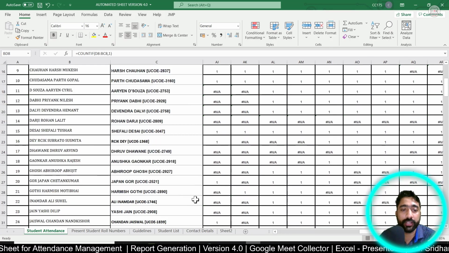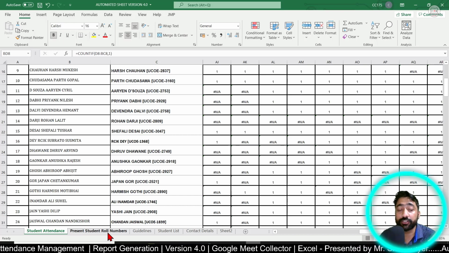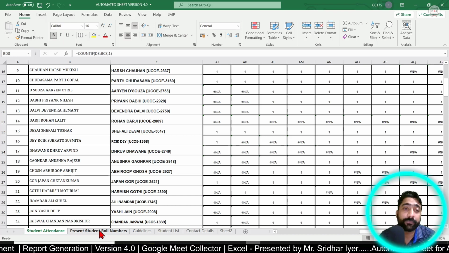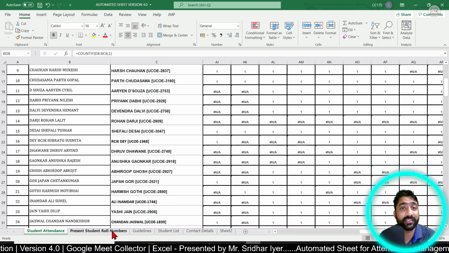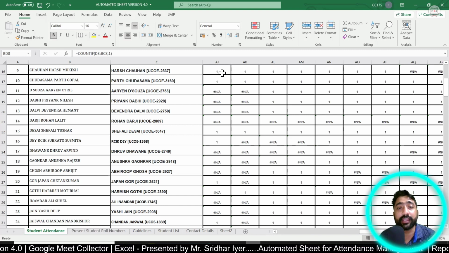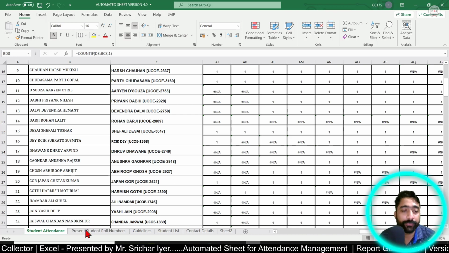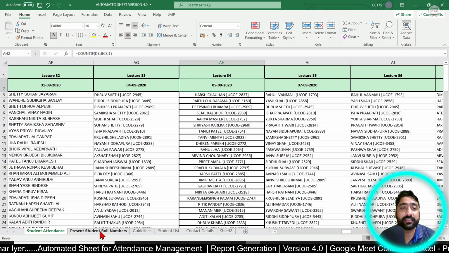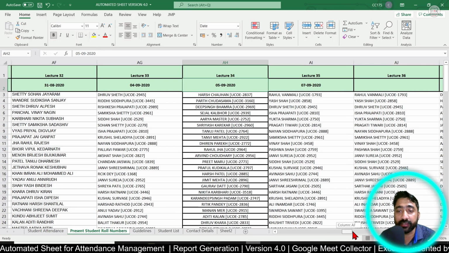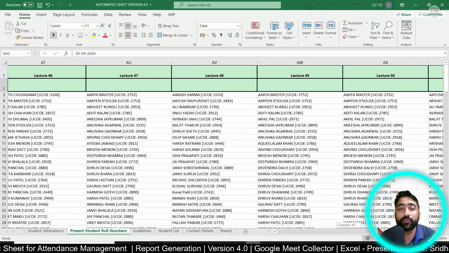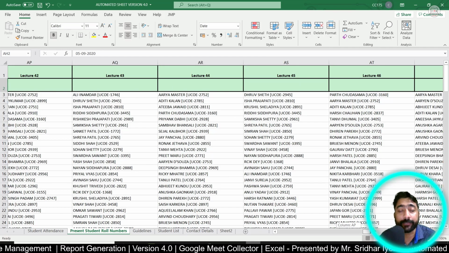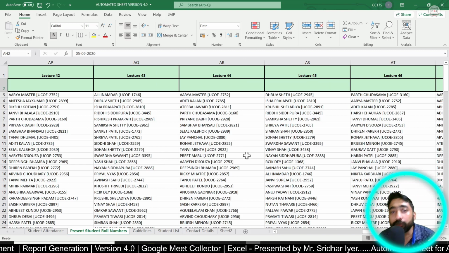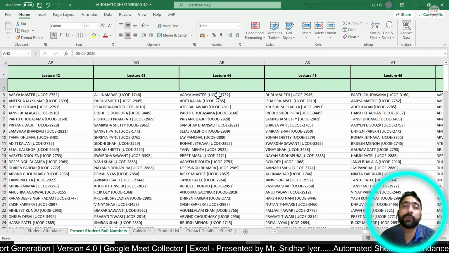Now let me scroll down over here to this particular sheet, present student roll numbers. It is the utmost important sheet because based upon the result of this sheet only, the outputs are highlighted or reflected on the main screen, on the main sheet. Right, so let me go over here. This is a very simple sheet. As you can see, it consists of all the students who were present for a particular lecture on that particular date, right? So how to fill up this particular sheet or how to populate this sheet?